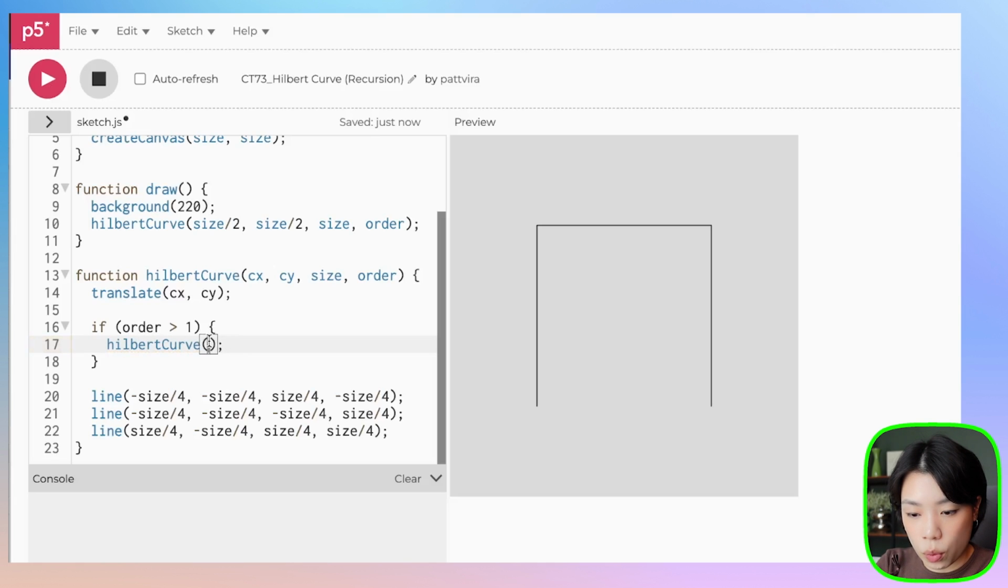And we'll be calling it where? So what are the cx and cy for this? So how about we start with just the first one, which is when cx and cy will be at negative size divided by 4 and negative size divided by 4. And then the size will be what? It will be half, right? Because we're going to be subdivided here. So it will be size divided by 2.